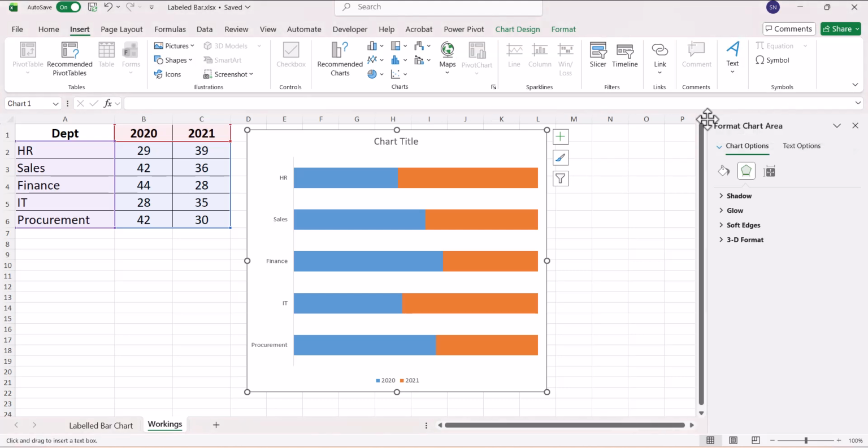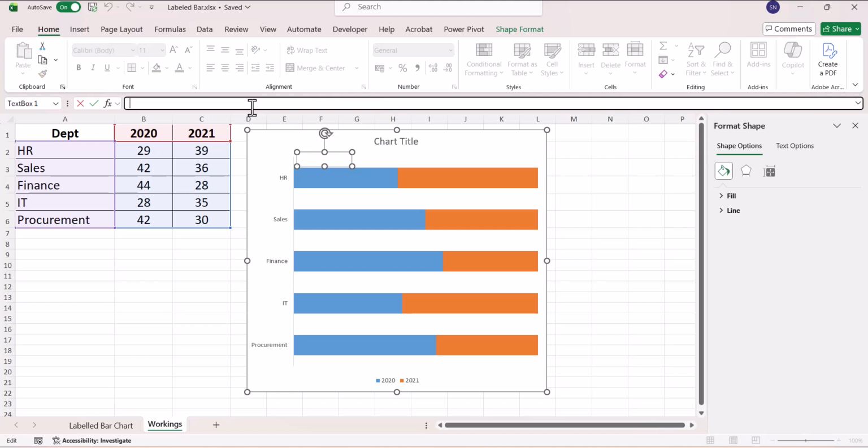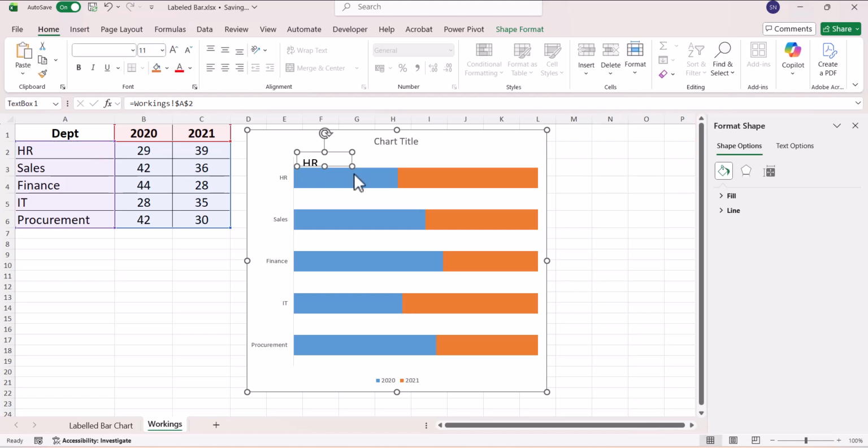So now what you need to do is first you need to go to insert and insert a text box over here. Select your text box and do equal to and refer it to the first one, which is HR. Just adjust your font and adjust it properly and make it bold.